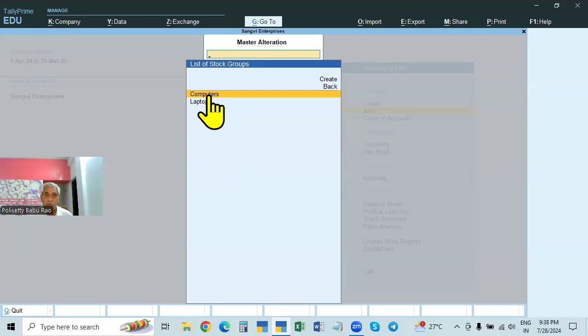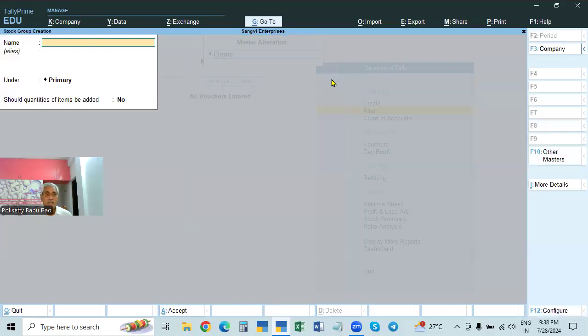So I create only two. Go to the create button and here enter the name of the group, keep it primary, and for every group, "should the quantities of items be added" is to be yes. That is to add the goods purchased, reduce the goods sold, and so on.